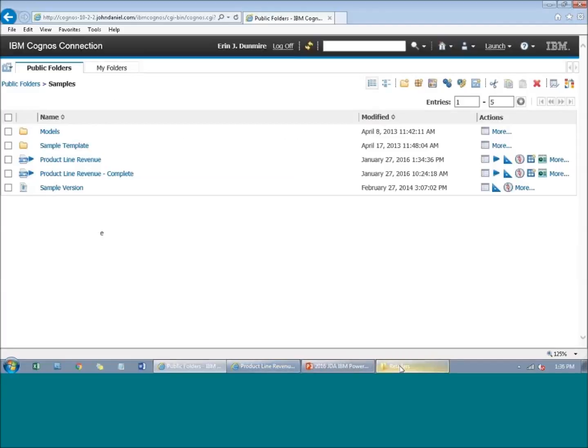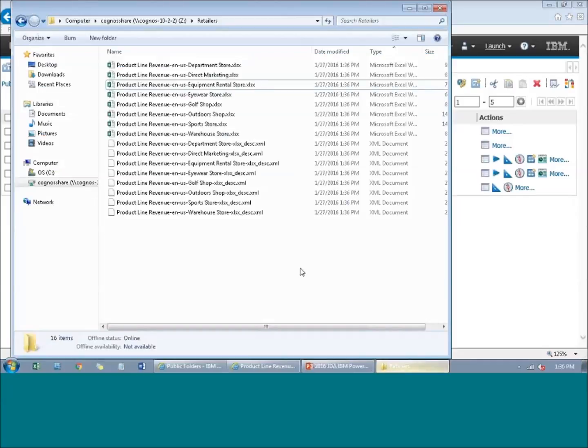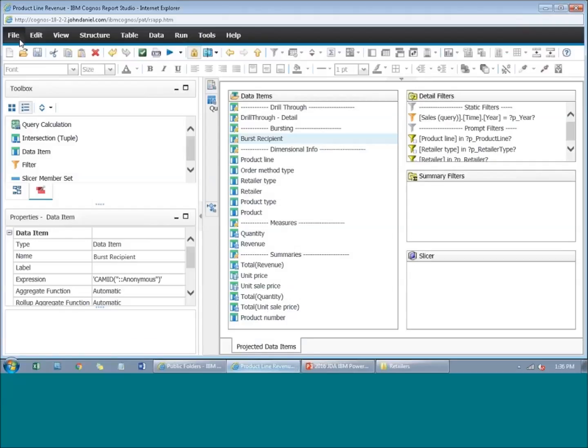And I have a window open over here. I am mapped to the Cognos server and the shared directory where the Cognos share is set up, and there's this retailer's directory. As you can see, our reports are already finished. Now the label, so let's go back to Report Studio for a minute.